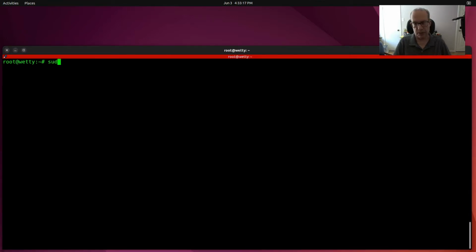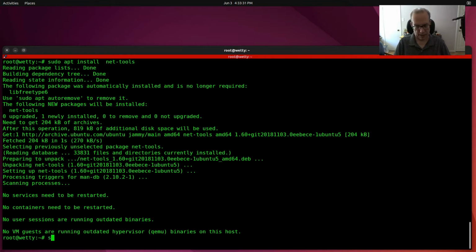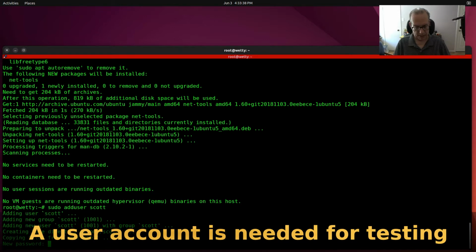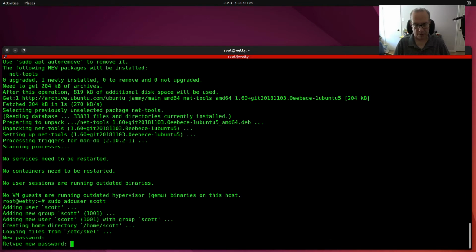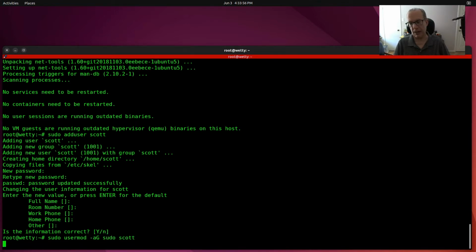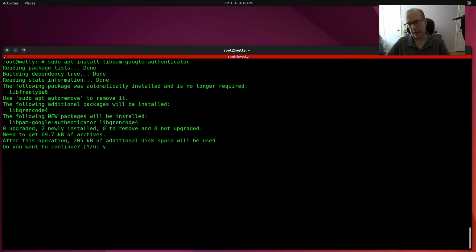With that out of the way, I'm going to do a sudo apt install net-tools. And a sudo adduser Scott. Give Scott a password. And a sudo usermod -a -G sudo Scott, adding Scott to the sudo group. Now we're going to add Google Authenticator with the sudo apt install libpam-google-authenticator command.